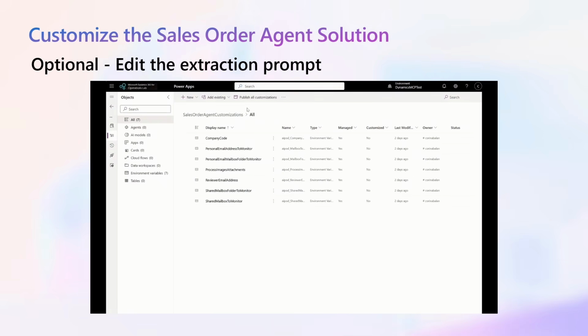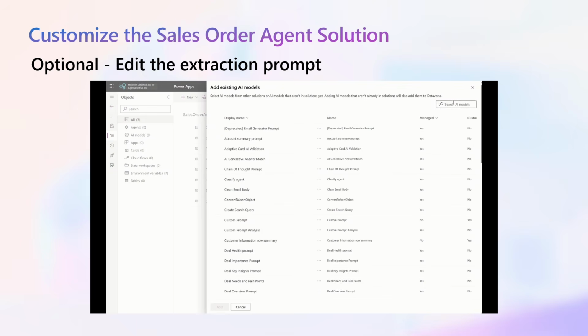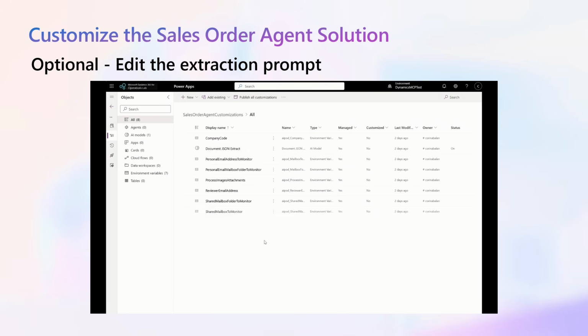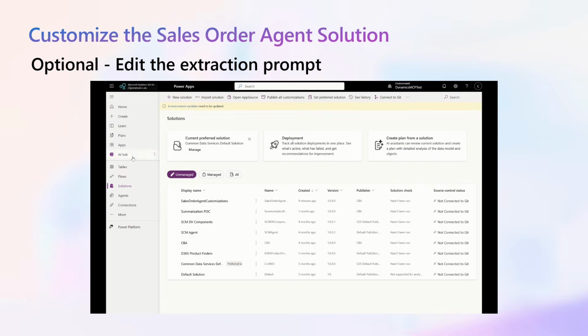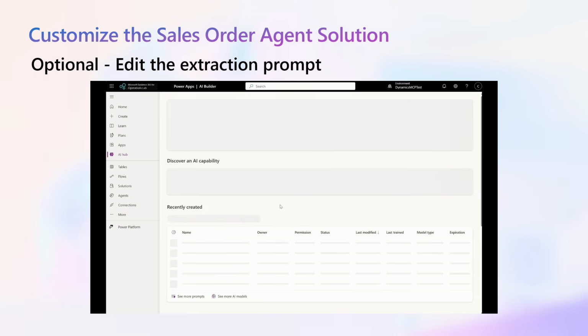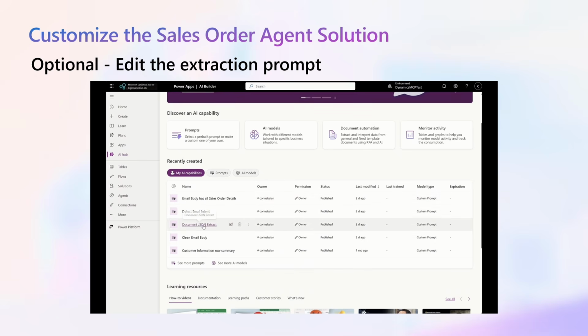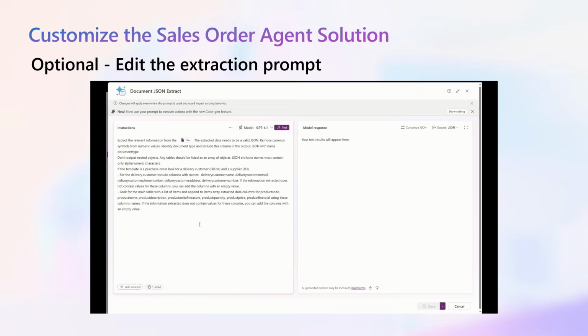Another way to customize the sales order agent solution is to edit the extraction prompt. Perhaps you need to include more attributes. First, you need to ensure to add the prompt to your unmanaged solution so that you keep track of this component that you will have changed. Then you can edit the GPT prompt from the AI Hub in the make.powerapps.com portal. The name of the prompt that we are using in the sales order agent is document.json extract.